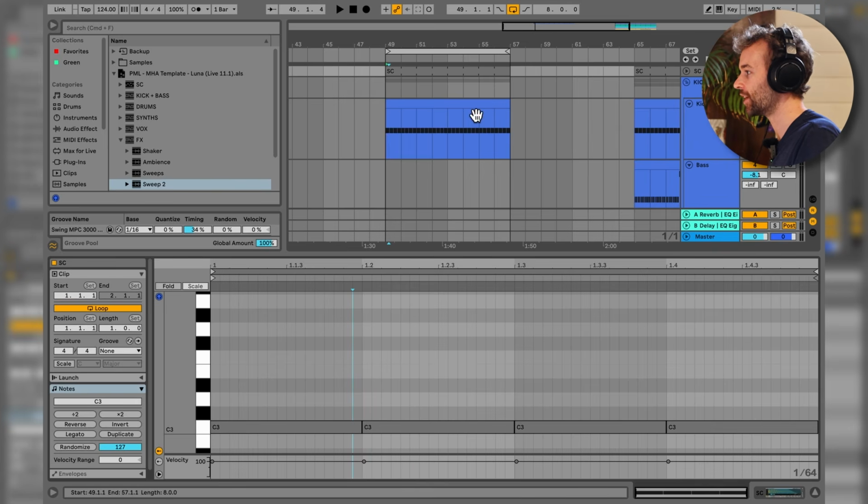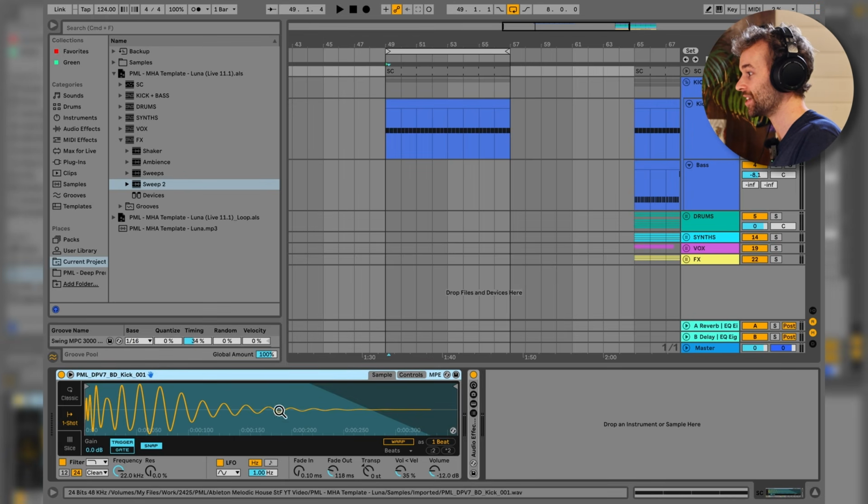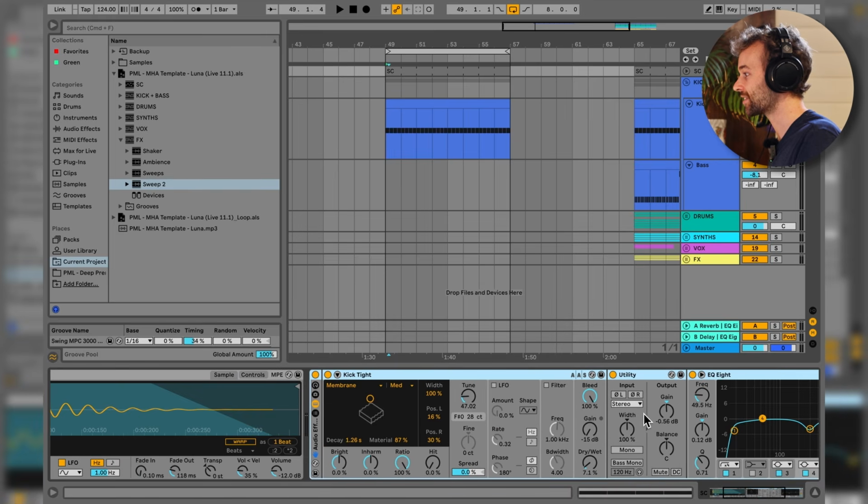If we go ahead and switch to our device view with Shift and Tab, we can see we basically have the exact same kick playing, running through the exact same effects here.